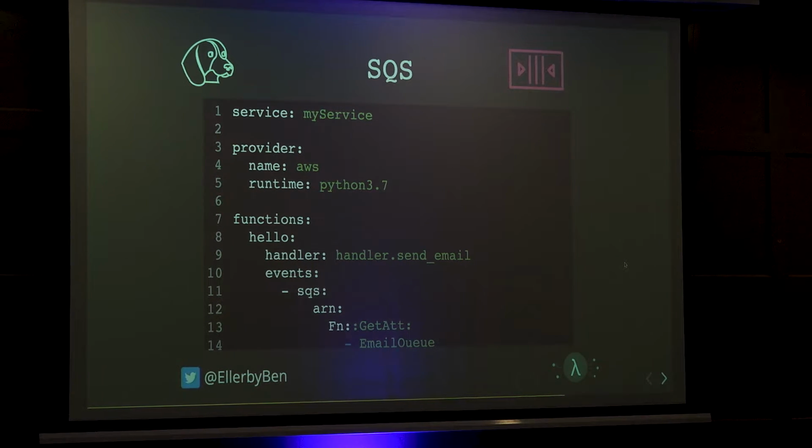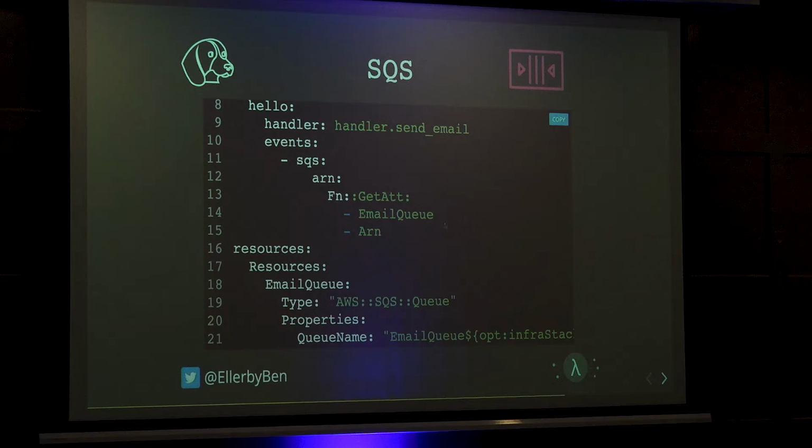SQS, which is a queuing system, also needs to be configured. You could do that in CloudFormation, but I quite like keeping everything in one infrastructure file. So here at the bottom, we can define resources. So we have an email queue, which is of type SQS queue, and we've given it a name. Now, there are lots of other parameters you can give about dead letter queue handling, concurrency, etc. But in the simplest example, you only need these lines of code to get running.